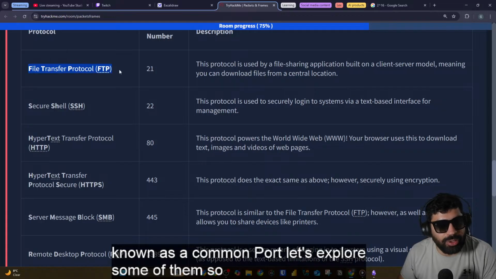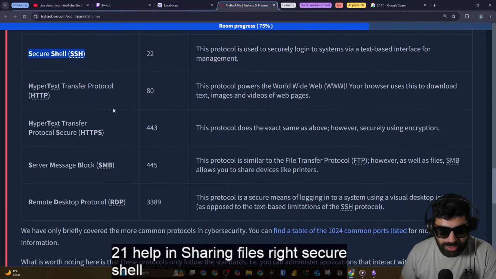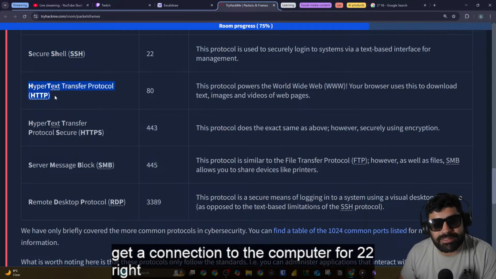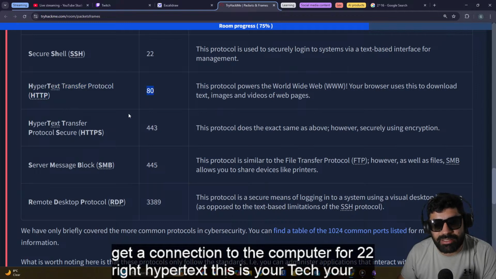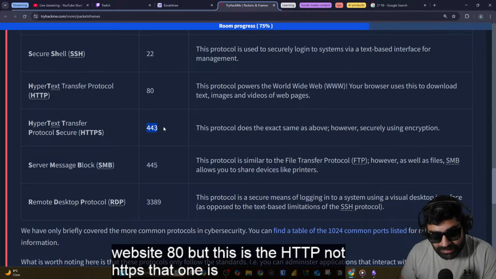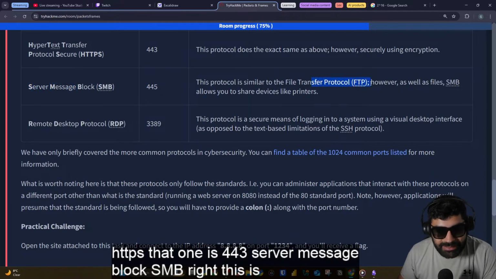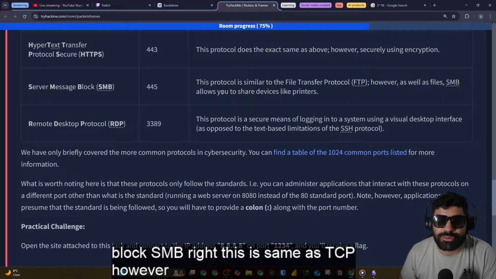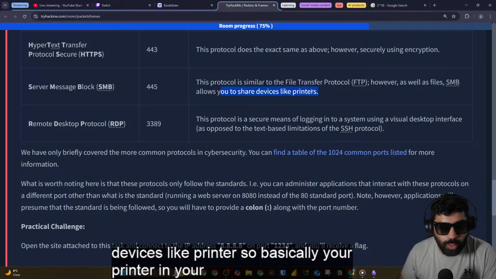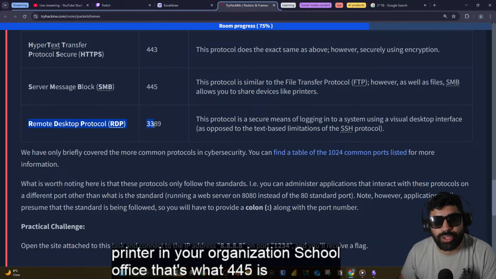File Transfer Protocol, port 21, helps in sharing files, right? Secure Shell, SSH, to get a connection to a computer, port 22. Hypertext, this is your website, 80, but this is HTTP, not HTTPS. That one is 443. Server Message Block, SMB, right? This is the same as TCP. However, SMB allows sharing devices like printers. So basically, the printer in your organization, school, or office. That's what 445 is. RDP is a beautiful one, 3389.